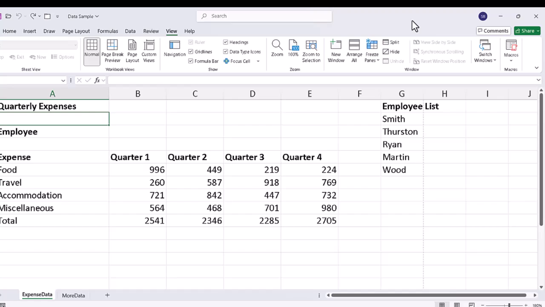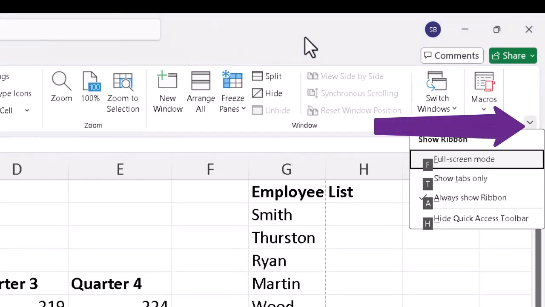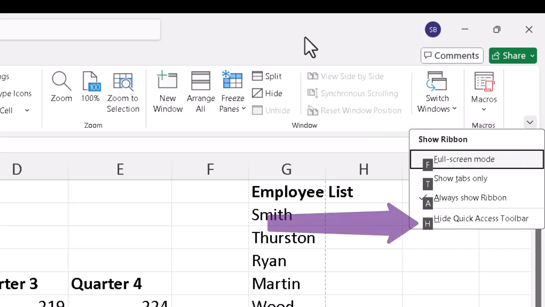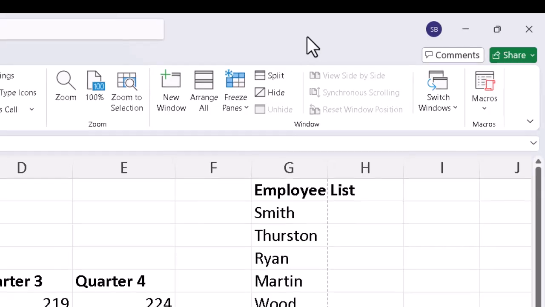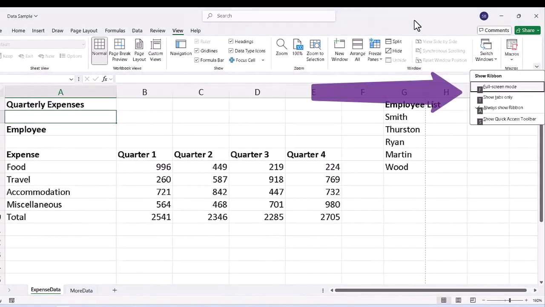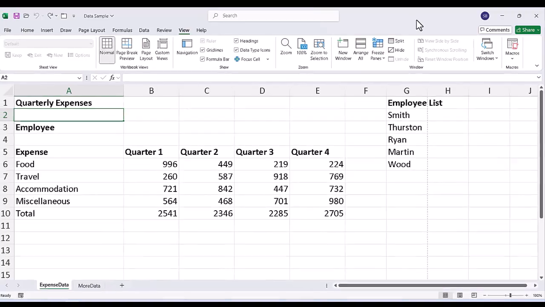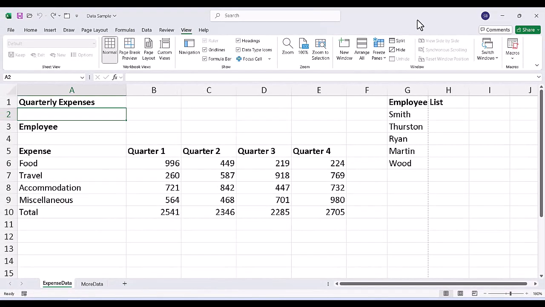Getting to the ribbon drop-down on the right, for example, starts again with the Alt key, then tapping Z and R, one right after the other, and then we could hide the quick access toolbar by tapping the H key. And if we go through the same sequence again, Alt, Z, R, and then S this time, we can show it once more.